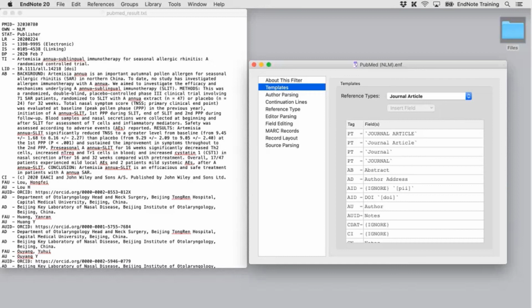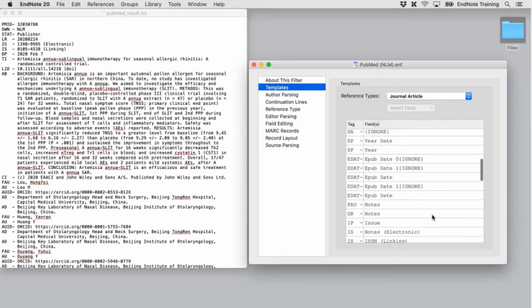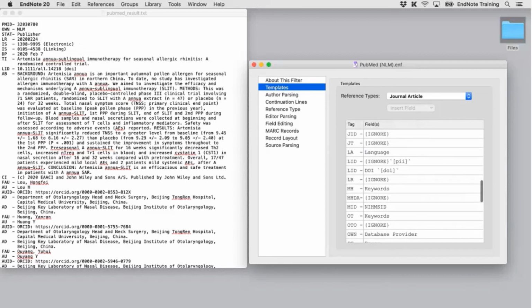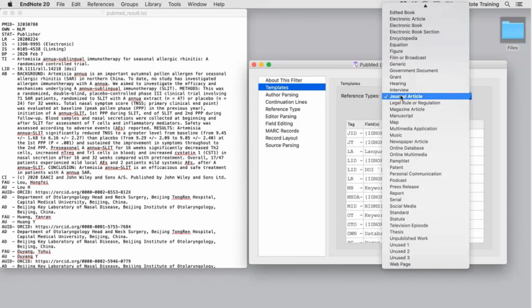So again, I know that the tag I want to look for is PMID dash. On this list of tags, I would just scroll down. They're listed alphabetically. I'm looking at the tags currently for journal articles. In some cases, an information provider might index other types of references, and each reference type might have their own tags. I believe PubMed just indexes journal articles. So this, I believe, is the only reference type that's defined here.